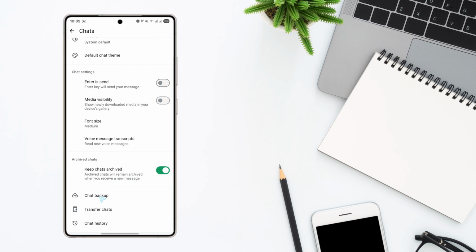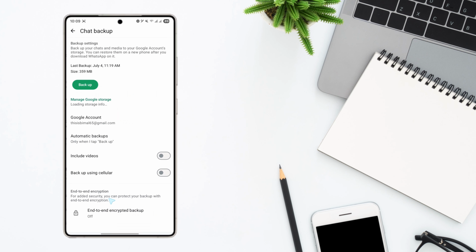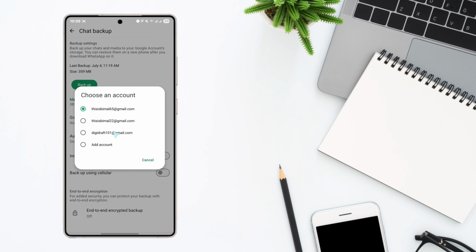From chats, scroll down and select the option chat backup. Under chat backup, select first of all a Google account where you want to back up your chats so that on the next phone or within this phone, if you want to restore next time, and if you make sure you are logged into the Google account, it will give you option to restore.